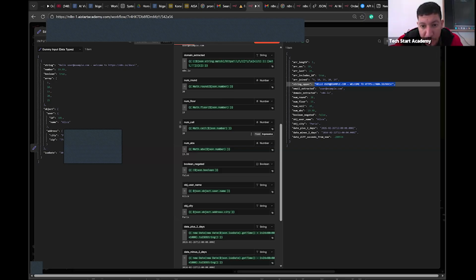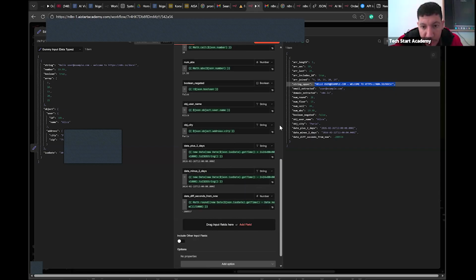And also you can do the other way, like convert it to 20. You can use many mathematical notations. And to access data, you can just select the JSON.object.address.city.